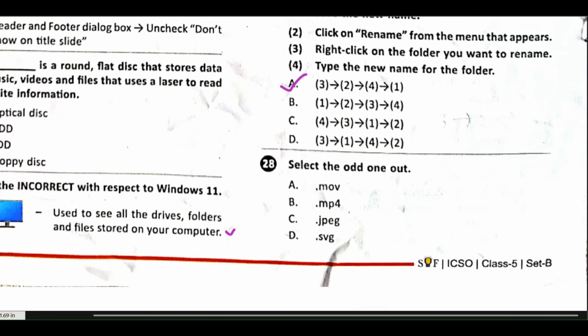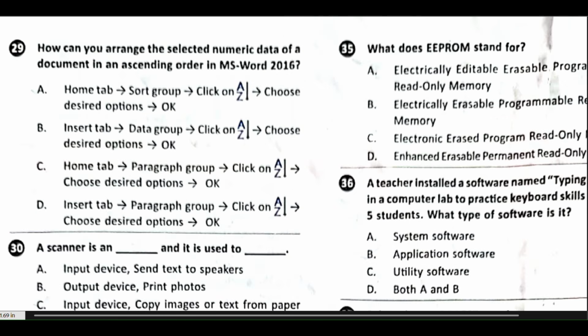Question number 28. Select the odd one out. A. .mov, B. .mp4, C. .jpeg, D. .svg. The correct answer is JPEG because it is an image format and the rest of them are video or vector graphic formats.